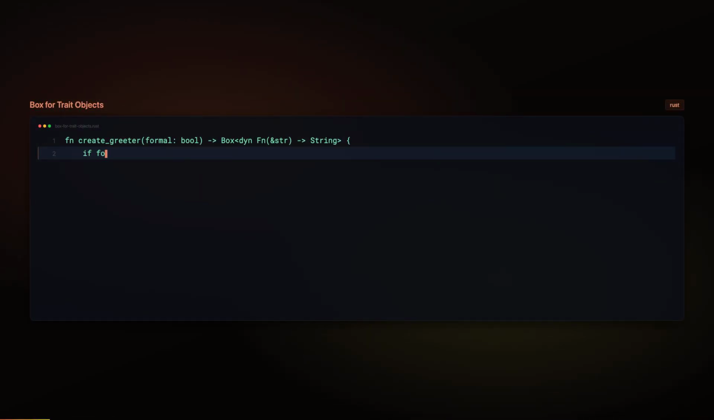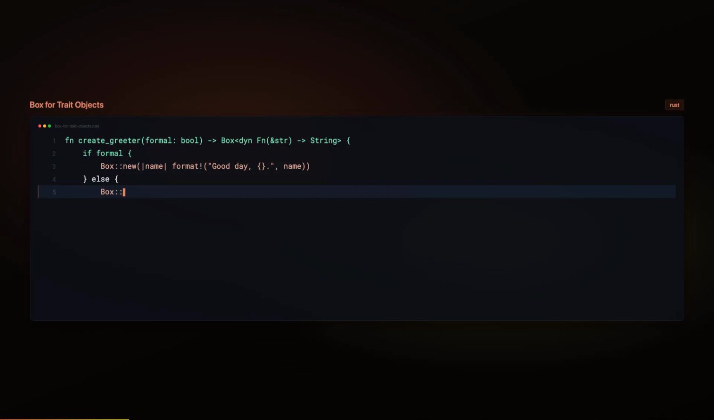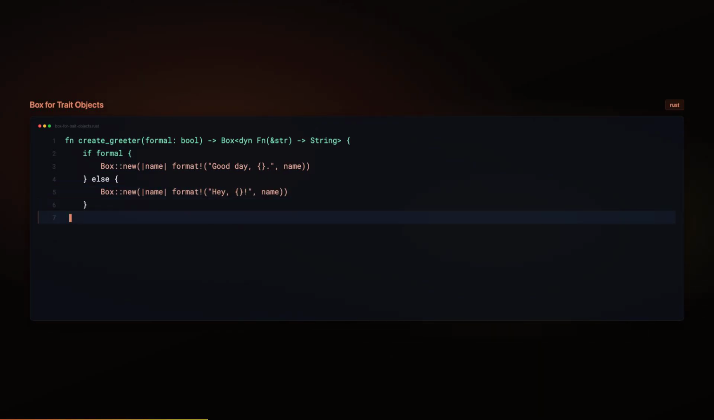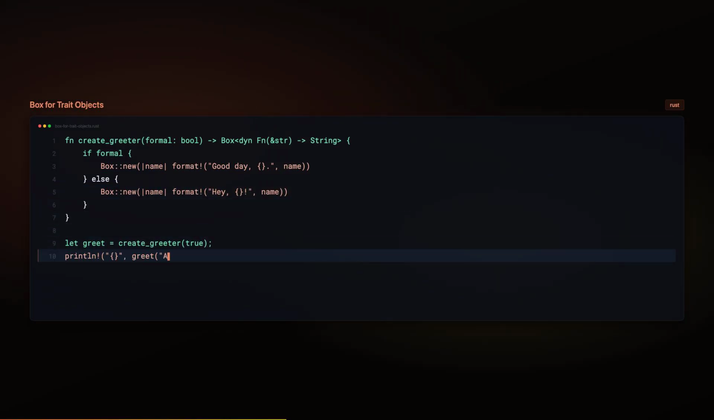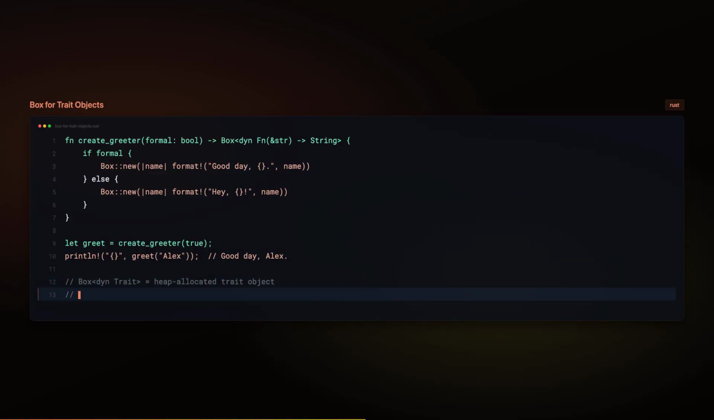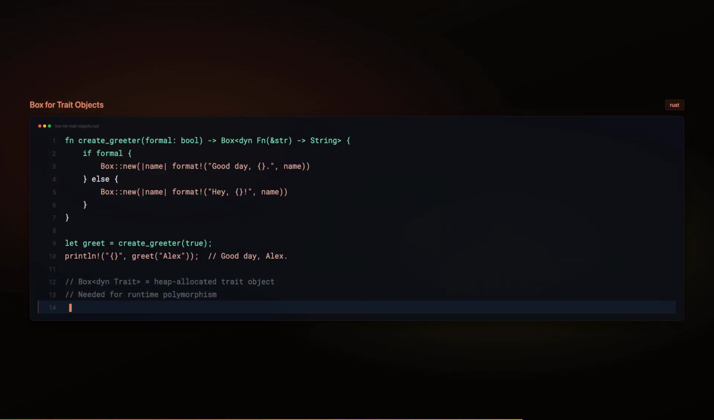Box is also needed for trait objects. When a function returns different types that implement the same trait, use Box<dyn Trait>. The compiler does not know the concrete type at compile time, so it needs a heap-allocated pointer. This enables runtime polymorphism in Rust.